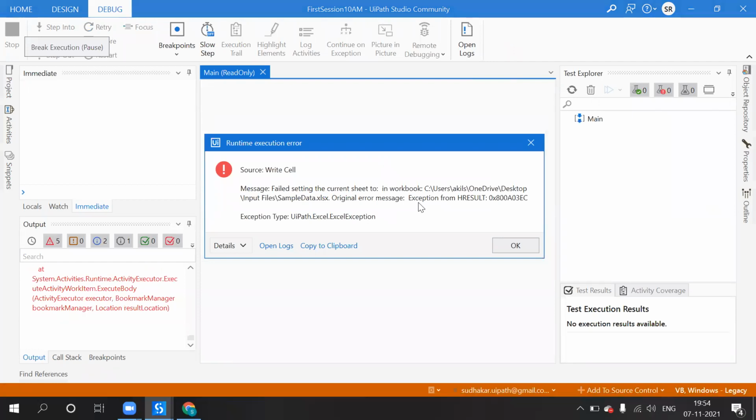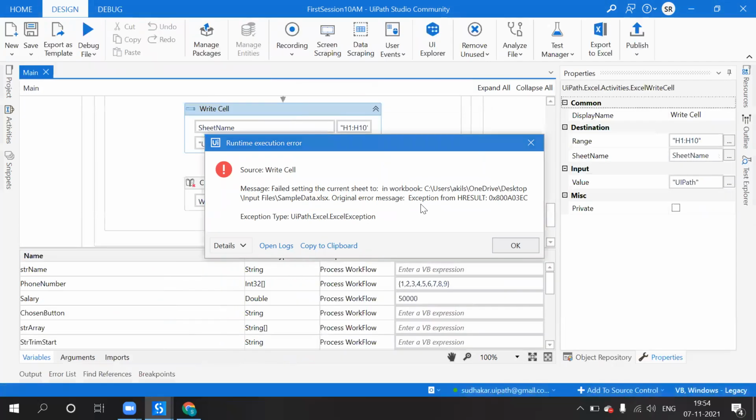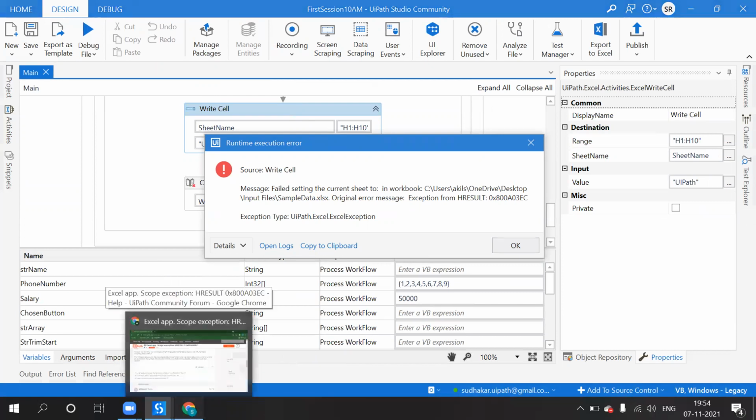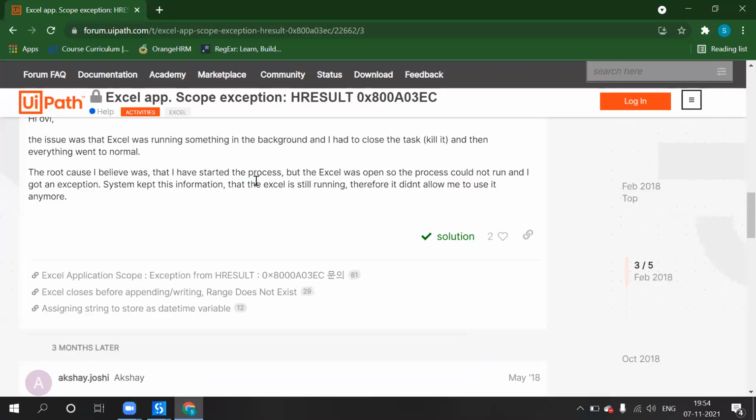Failed setting the current sheet to. It is telling that Excel was running something in the background and I have to close the task and open everything normally. The root cause, I believe, was that I started the process but Excel was open, the process could not run and I got the exception. The system kept this information but this Excel is still running.